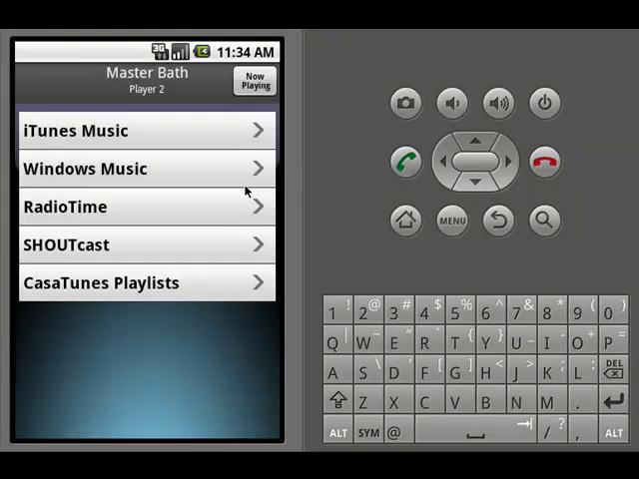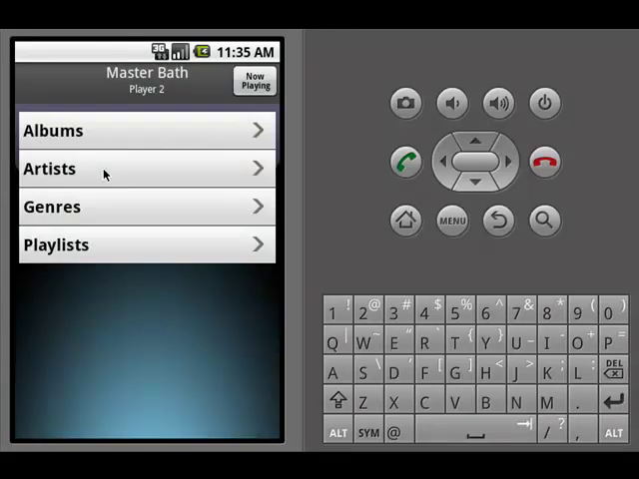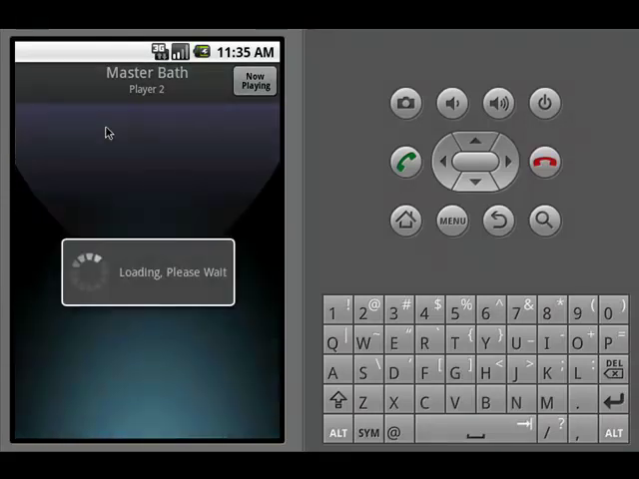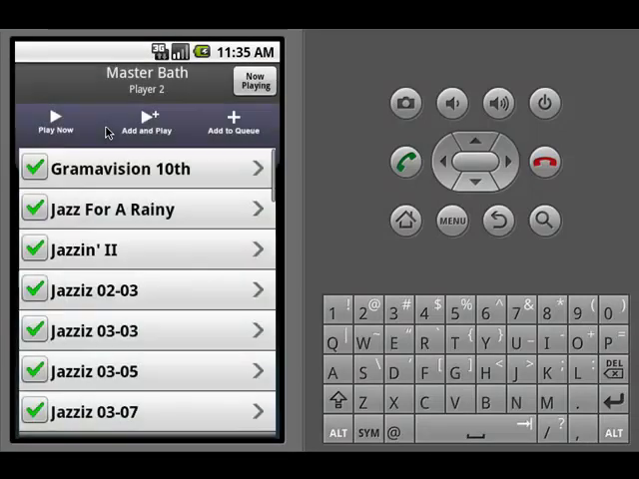Now you're into the selection part of the app. This part of the app lets you select music and play it in the selected source. So for example, if you have Windows Media Music on your computer, you can click on it, click on Albums, and then choose the music to play in that player. If you want everything, just click on Play Now.